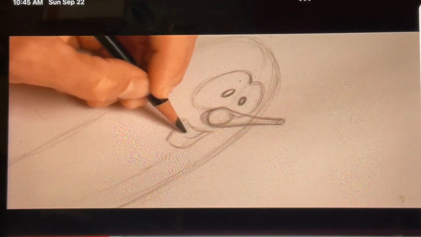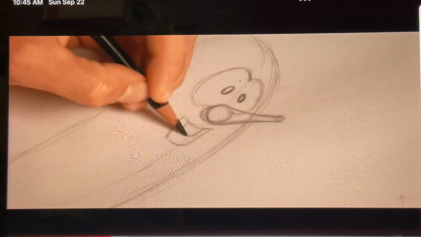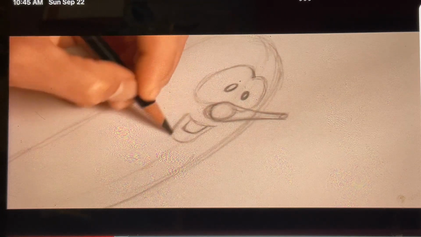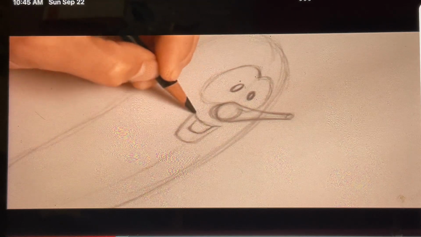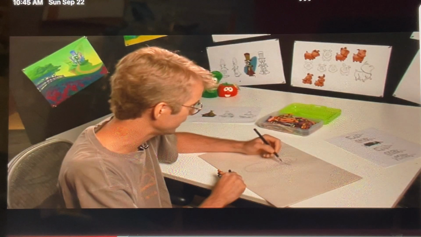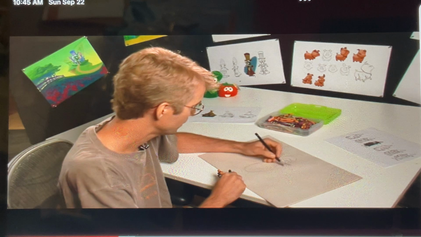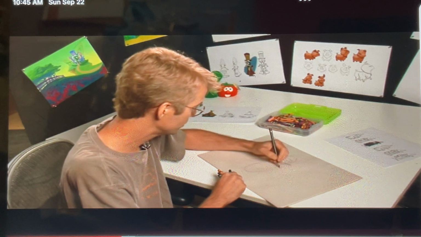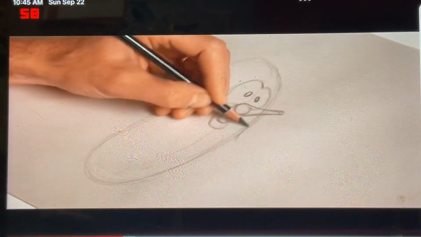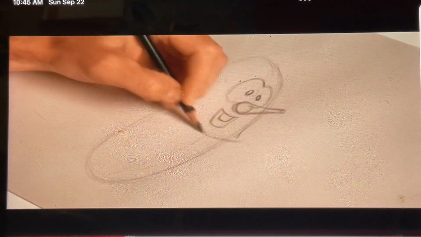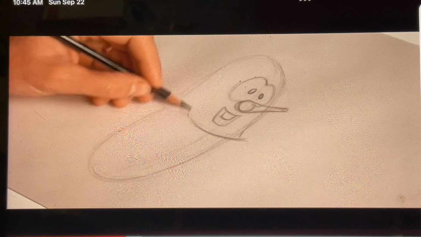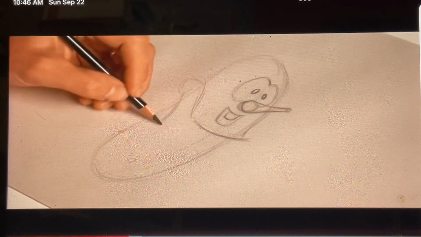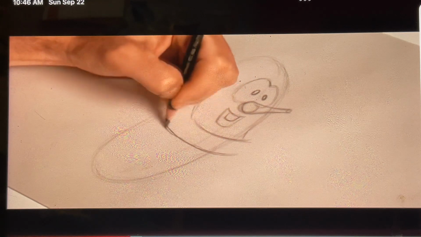Put in Larry's tooth. It's basically a square shape, like so. And Larry's a Tin Man. He's got a piece of metal that looks like a large metal jaw. So we're gonna put that in. It sits just below his mouth, and we're gonna make it kind of a curved shape. It kind of comes up like a jawbone, like so.